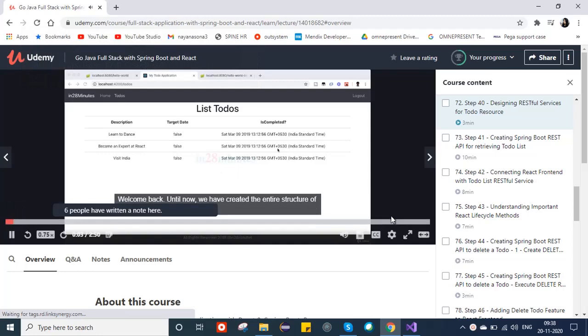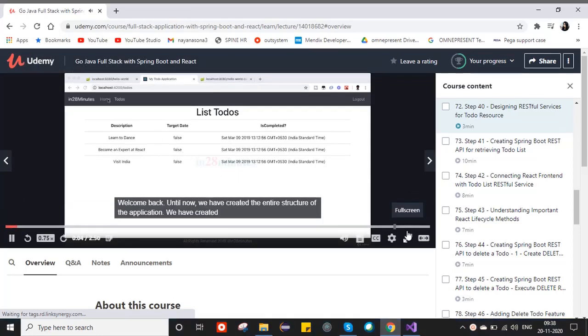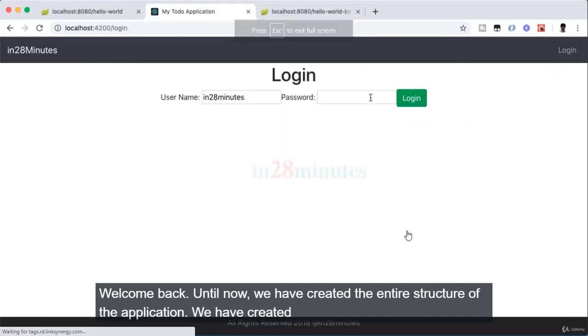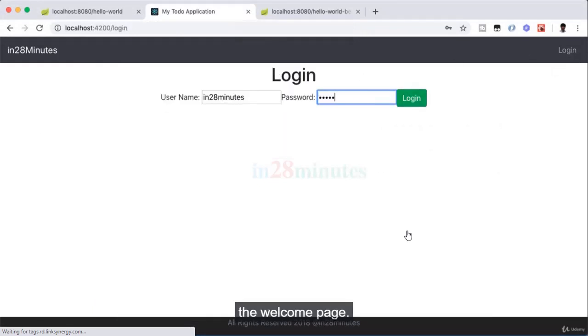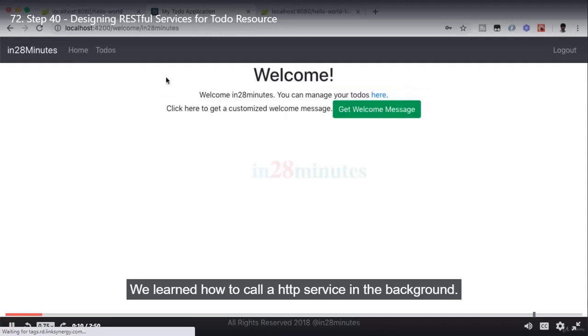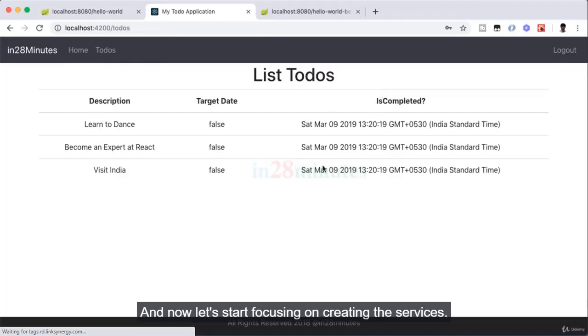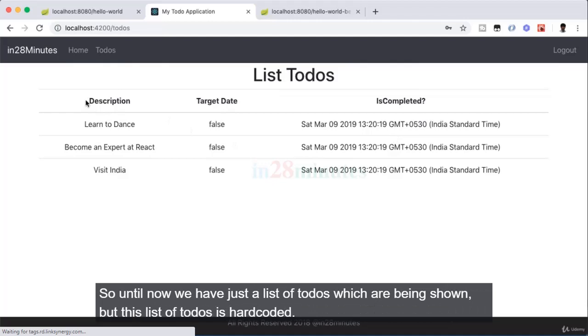Welcome back. In the previous two steps, we created the login functionality where we can actually go in, enter the user ID and password and log in. We can go to the to-dos page. Actually, we see the welcome page. We can go to the to-dos page, see the list of to-dos. However, this list of to-dos is hard-coded.